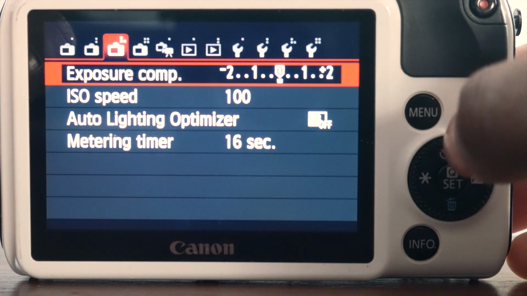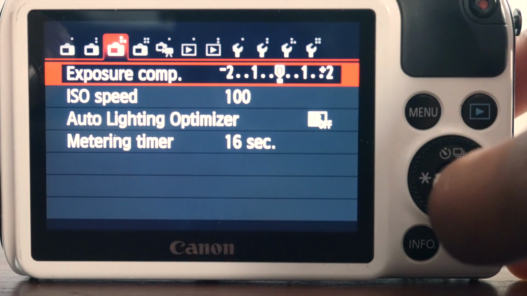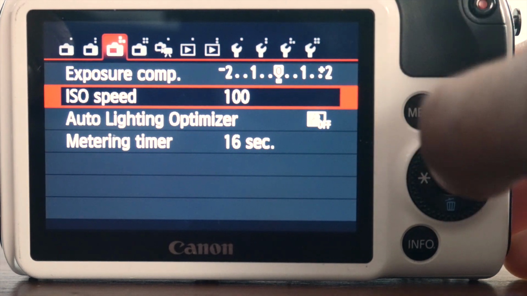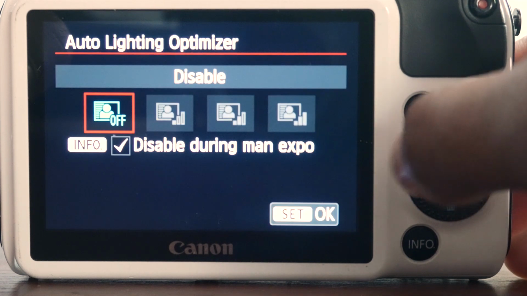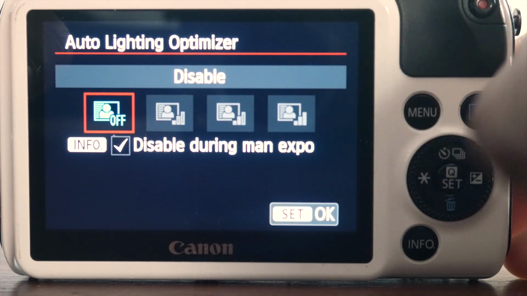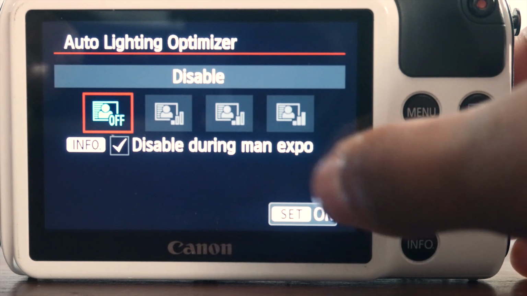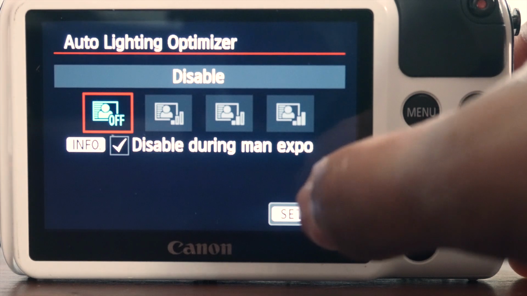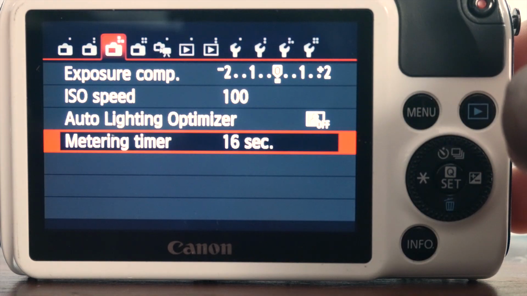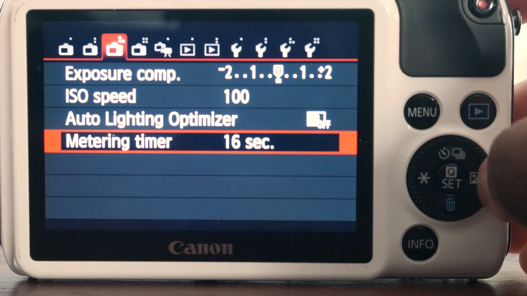Exposure compensation, I leave it at 0, just keep it even. For ISO speed, I leave it at 100. For auto lighting optimizer, I leave it off. And this was in the quick menu, I believe, which again is just an auto setting that I don't want to have on just in case it messes with the images I get. Metering timer, I leave at 16 seconds.